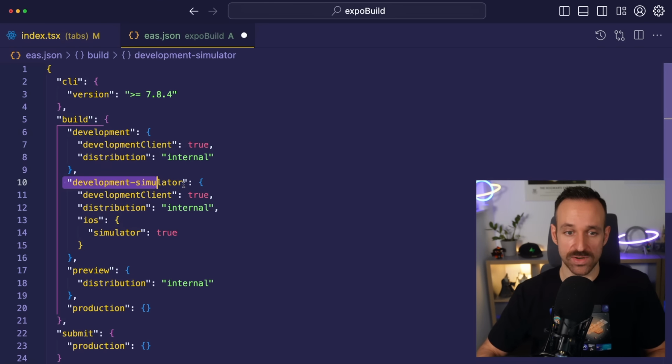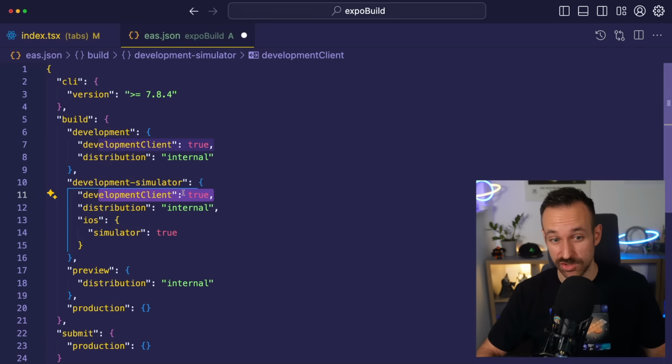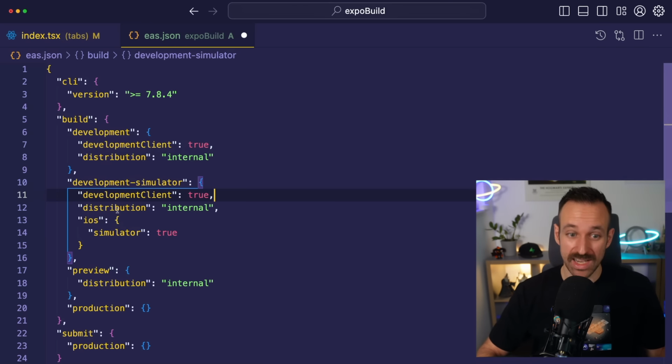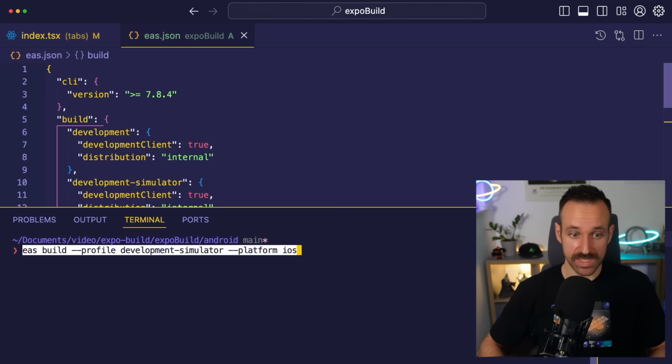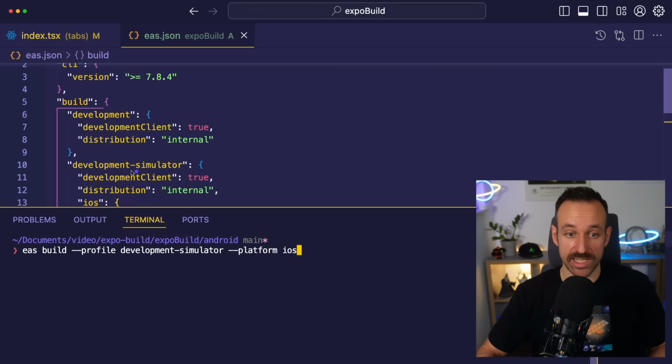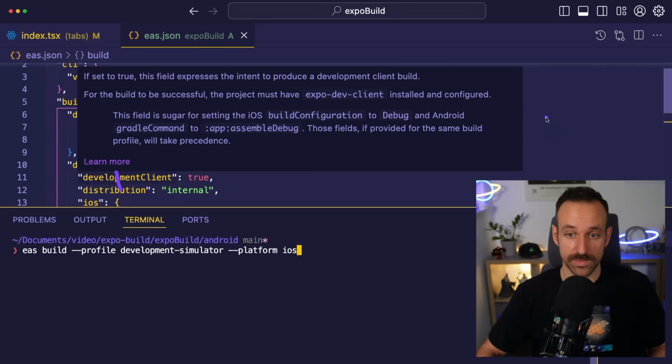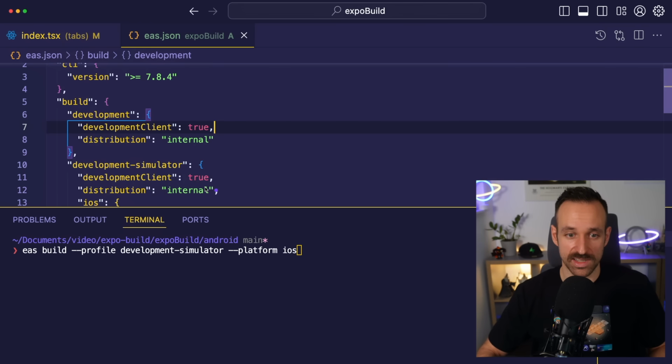Okay, so this is now a development simulator build using the development client. Once again, what we installed in the beginning, you should now understand what development client means. I want to distribute this internally, and for iOS, I want to use the simulator. So at this time, I want to create my cloud build, and I could now run the following command. Okay, eas build --profile, the profile we just added. So development simulator is the name right here of my profile, and then --platform ios is the platform iOS.